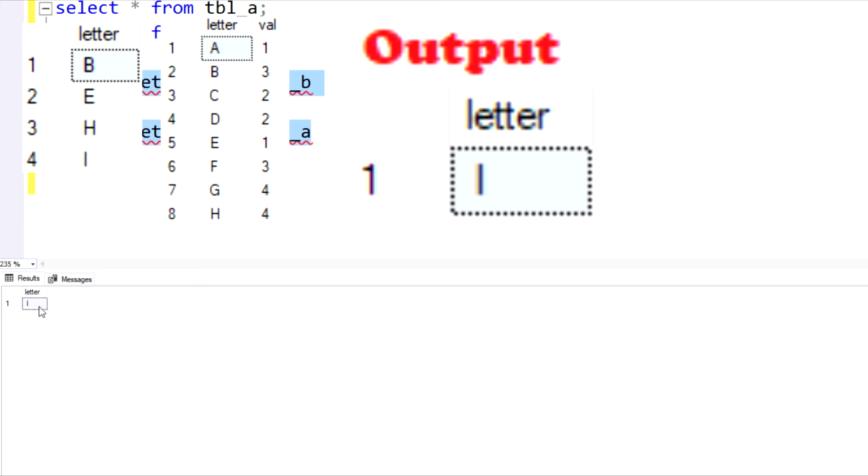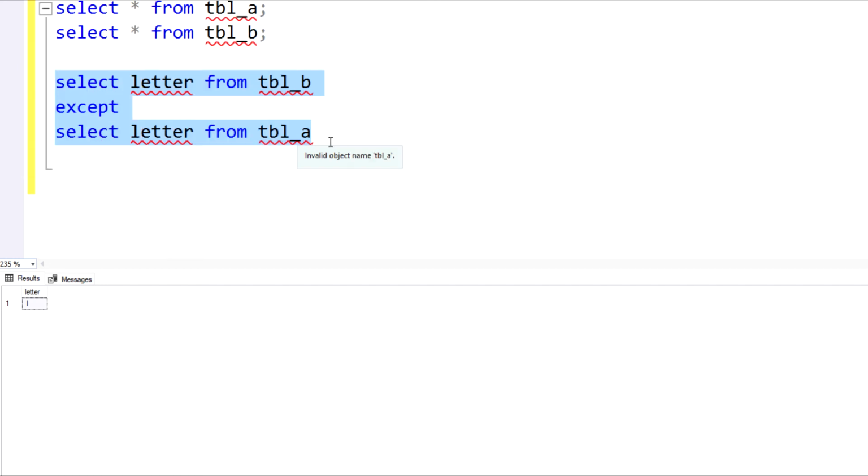So if I run this, I only see the one letter that's in table B but doesn't exist in table A, because that's the only letter that doesn't exist in table A. So hopefully that helps. That's all we have today for the except operator, guys.